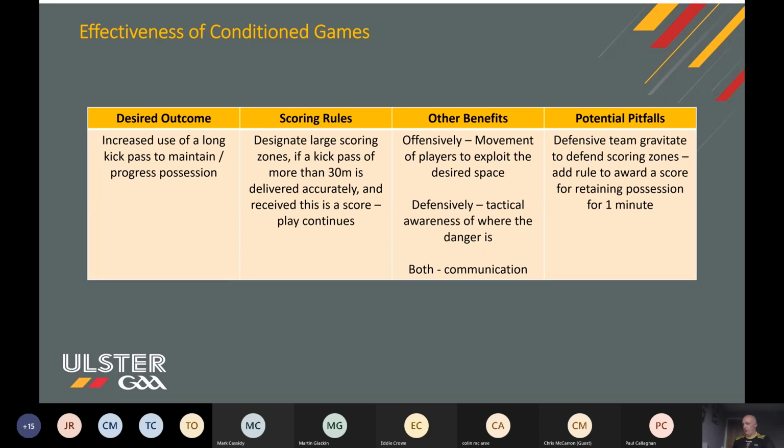The pitfall, excuse me, a defensive team will automatically gravitate to defend the scoring zone. So as soon as you start to see that happening, even if it starts from the outset, introduce another condition or another rule. Okay, if a team maintains possession for 1 minute, that's a score. So you're sort of encouraging the opposition team to come out to try and gain possession of the ball and not let them get that full minute.